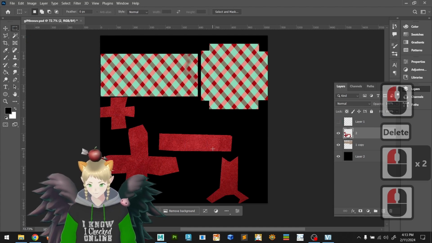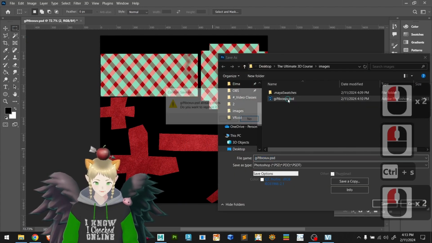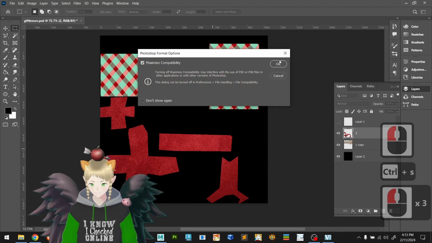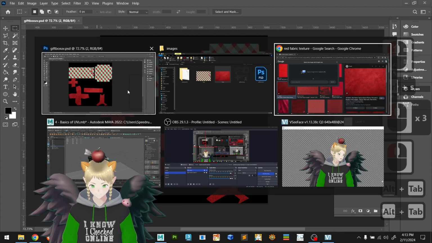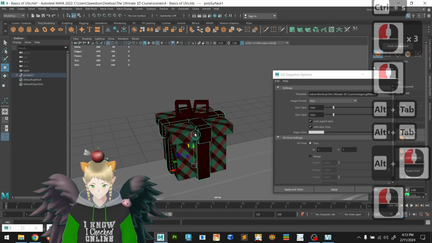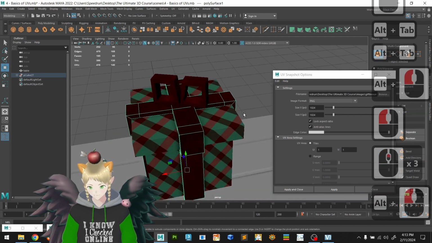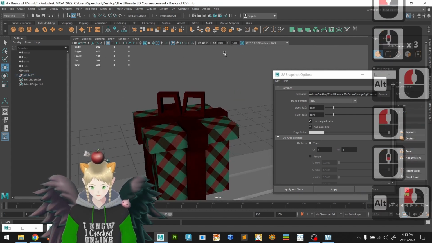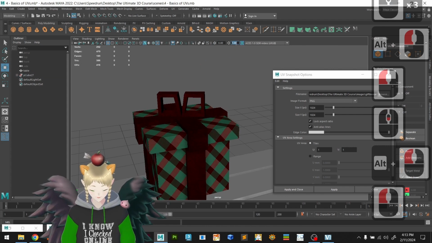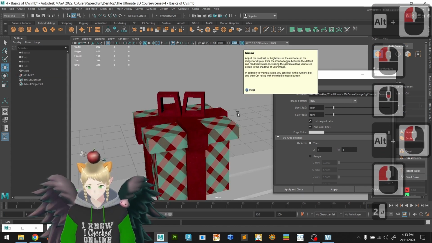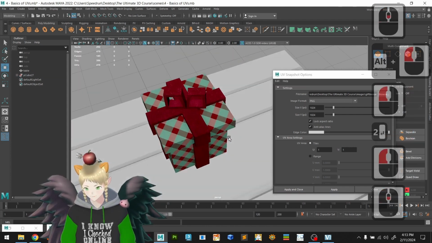I'll turn off the upper layer. I'll save this again to our Photoshop file. Now when I go back here, you can see that it has been updated. It looks a bit darker, but we can come up here and set this number to 2. And in Ragnarok it looks something like this.